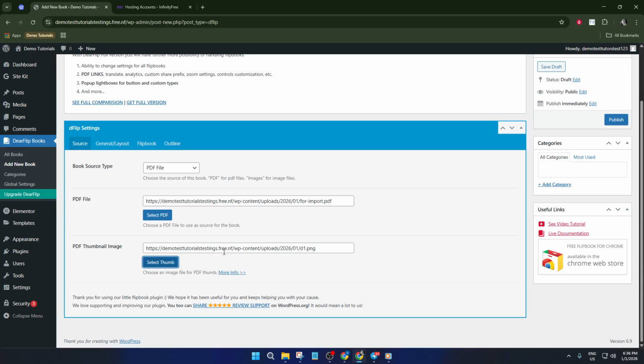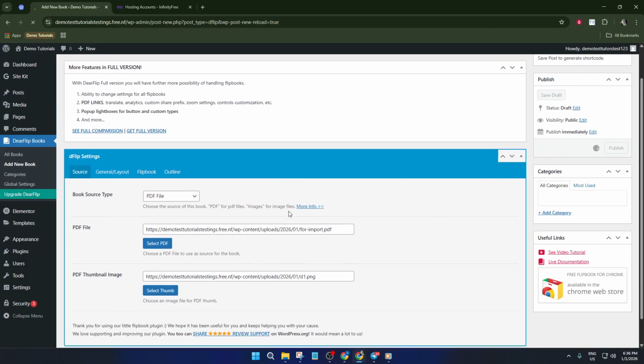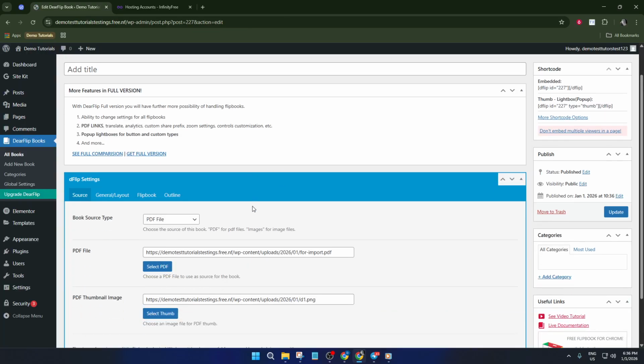Once everything's set the way you like, click Publish to save your flipbook. Here's a neat part. A unique shortcode will appear in a box at the top right. It'll look something like DearFlip ID equals 123. This shortcode is like a secret command. It tells WordPress, embed my 3D flipbook right here.